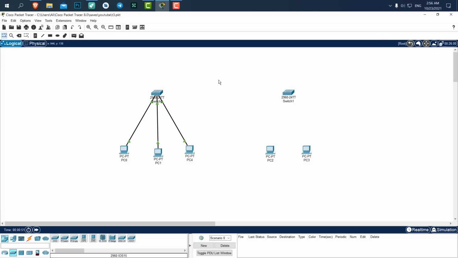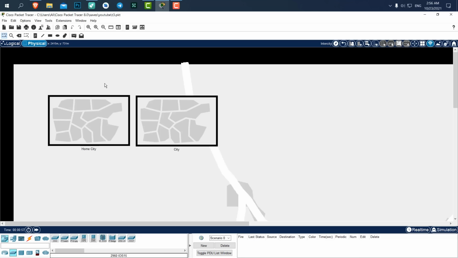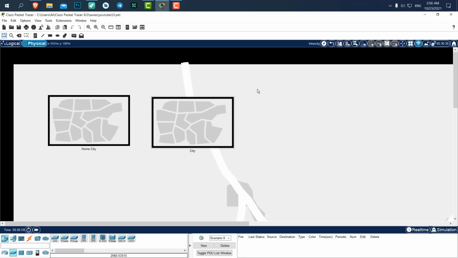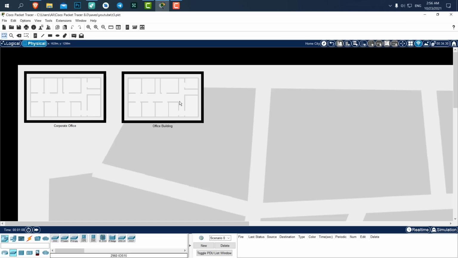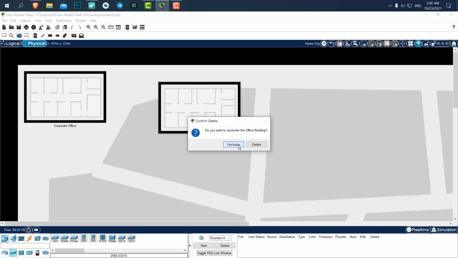Before doing that, let's go to the physical tab. I'm gonna show you how we can work with the physical tab. So this city, I don't think we need it. Let's delete it and go into the city. This building as well, we don't need it.